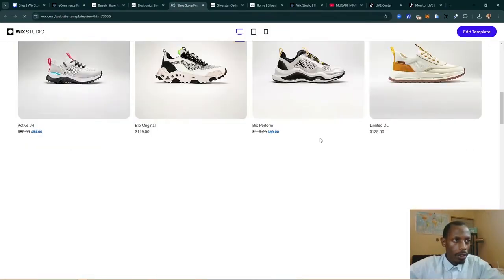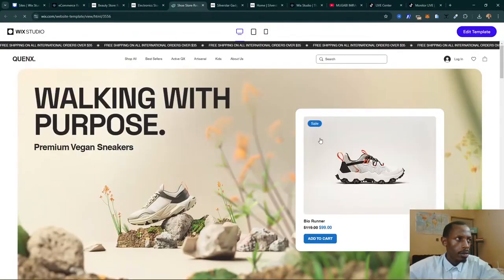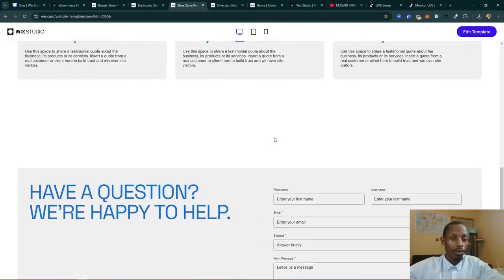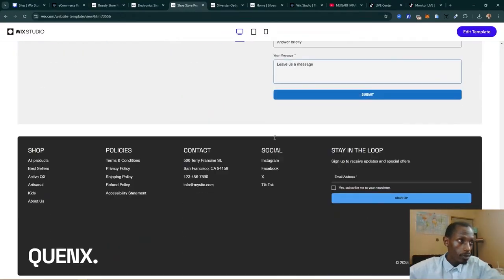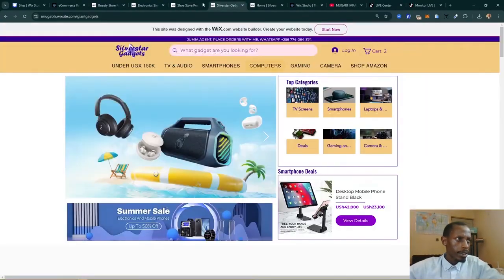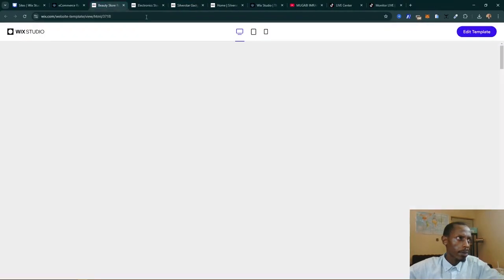Let's take a look at another one. I believe all these links are taking people to maybe the About Us page, but the rest are taking people to the product categories, the various categories like the kids category, the best sellers category. Each of those categories has a specific page. Let's go back to the home page. That store, let's just close that store.